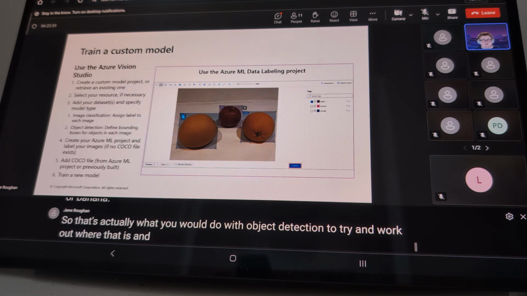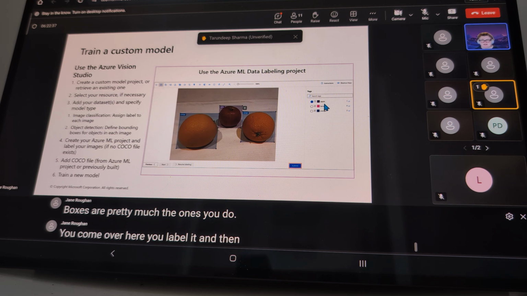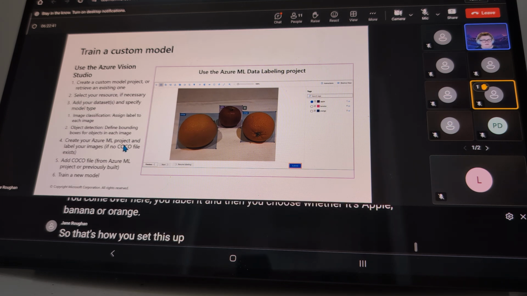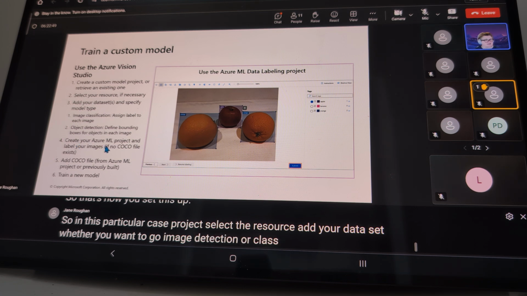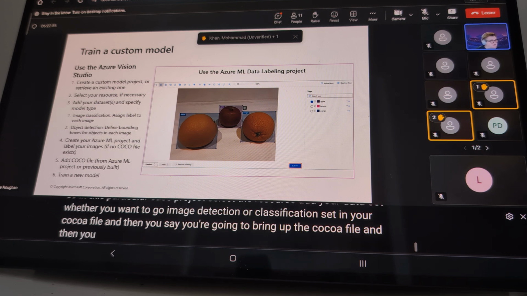And this is basically all these little boxes are pretty much the ones you do. You come over here, you label it, and then you choose whether it's apple, banana, or orange. So that's how you set this up. So in this particular case, create project, select the resource, add your data set, whether you want image detection and classification, set in your Cocoa file, and then you say you're going to bring up the Cocoa file, and then you train a new model.